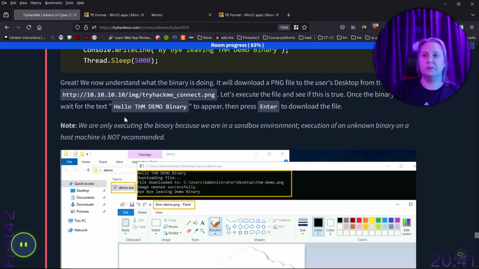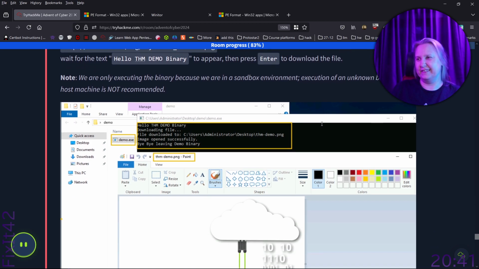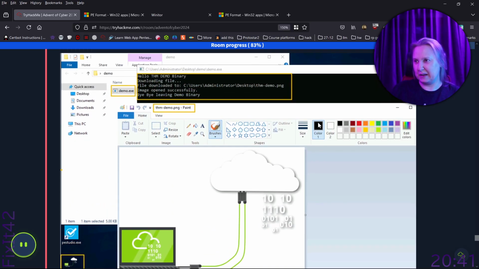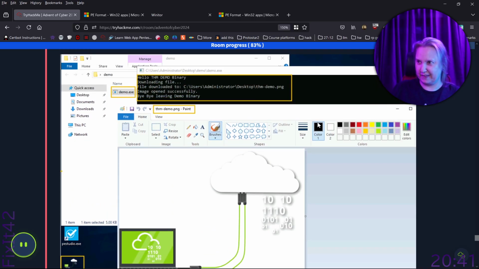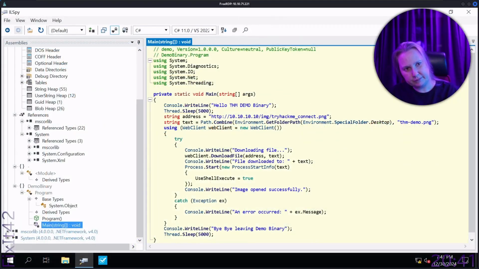Execution of an unknown binary on a host machine is not recommended. So it's a very unknown binary. It's not just a demo one. So let's open it. And of course we could just run it at the command prompt or something too. But let's just double click it.